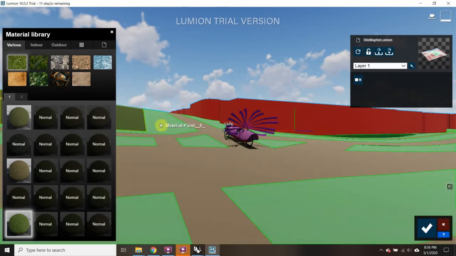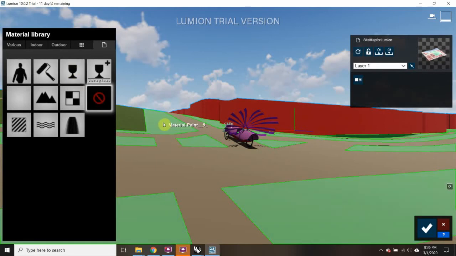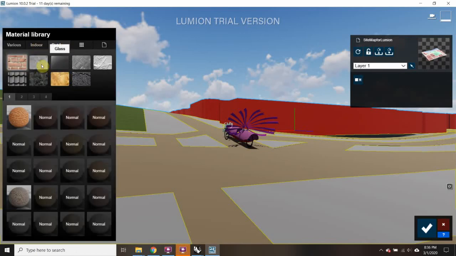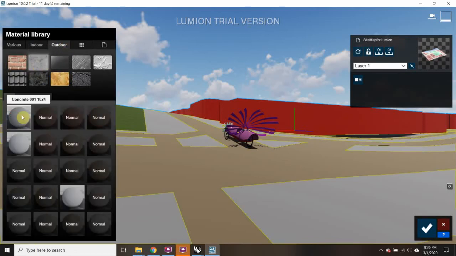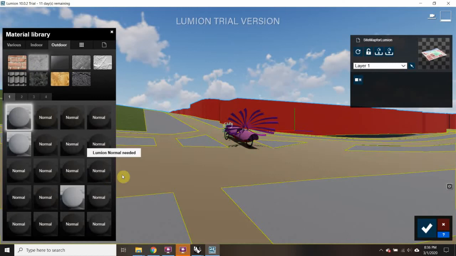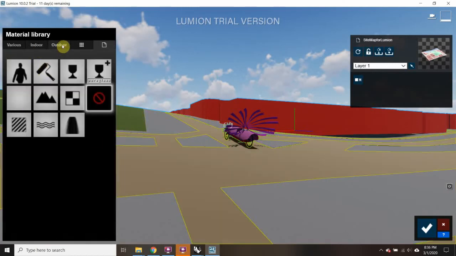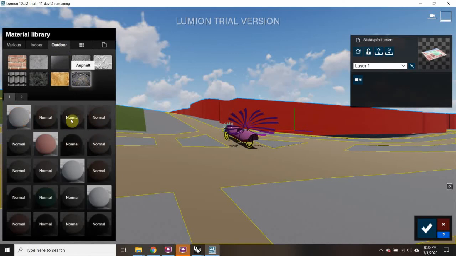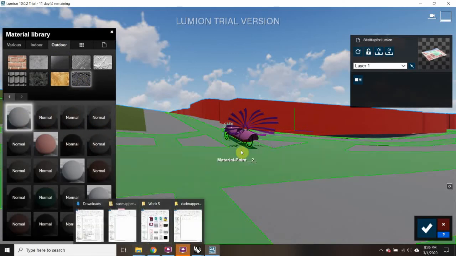Next, I'm going to select this one. This one should be some kind of concrete. So I'm gonna select that, and then let's change it to an outdoor material, concrete, and I'm just gonna pick the regular concrete. Then this one should be asphalt, so I'm gonna select that. Go to, and you can make your own material as well. We went over that in class last time. So we'll go to outdoor, asphalt, and click that one because that's the one that it likes the best.